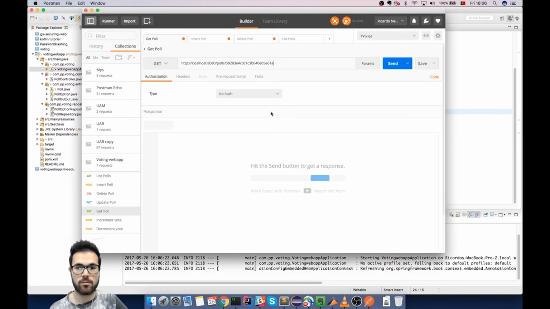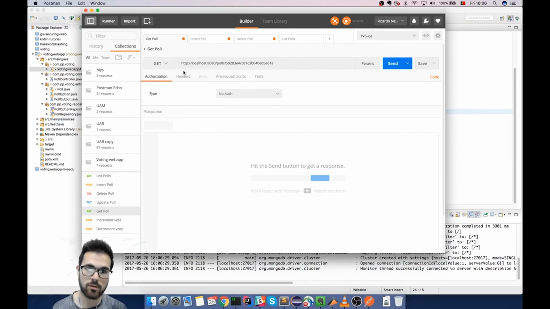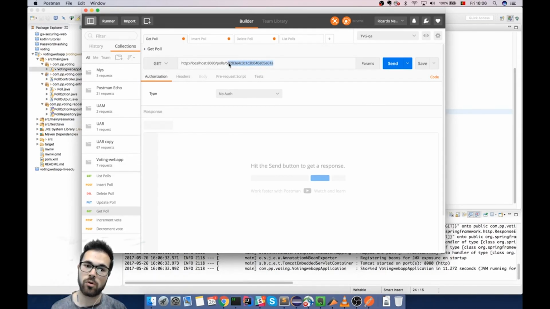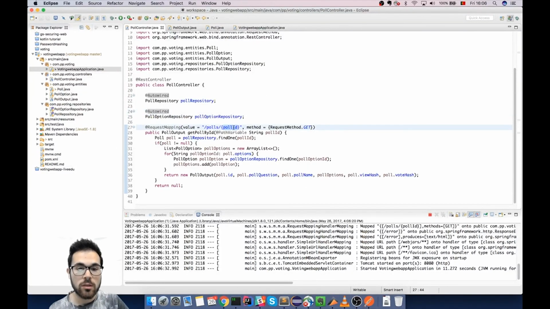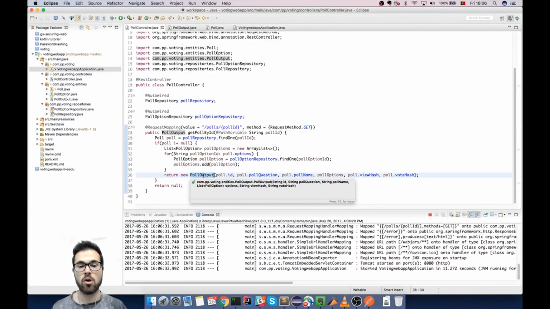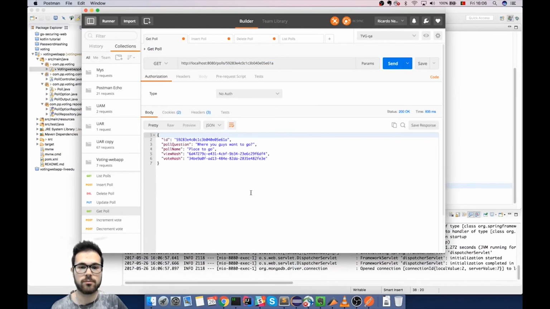Since this is a get, this is poll slash something that is interpreted like the poll ID, this will be mapped to this method. And this will return a poll output if something is found, which will be automatically converted to a JSON object. If nothing is found, it doesn't return anything. Let's test it.